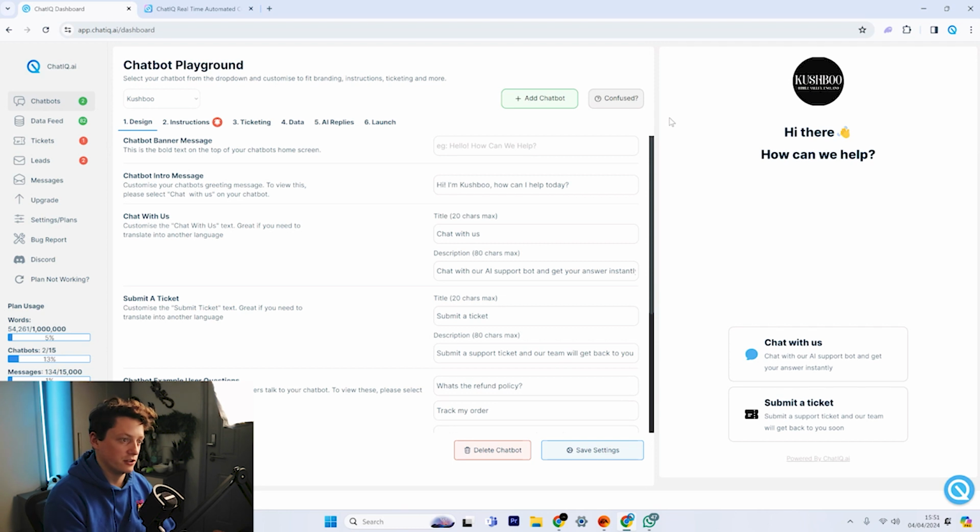It's going to take a second to load, and then it's going to move you into the ChatIQ dashboard. Now, you can see here, I've already built a couple of chatbots. Your account may look slightly different, but don't worry. Don't get concerned. Don't get scared. I'm going to walk you through everything that you need to know.